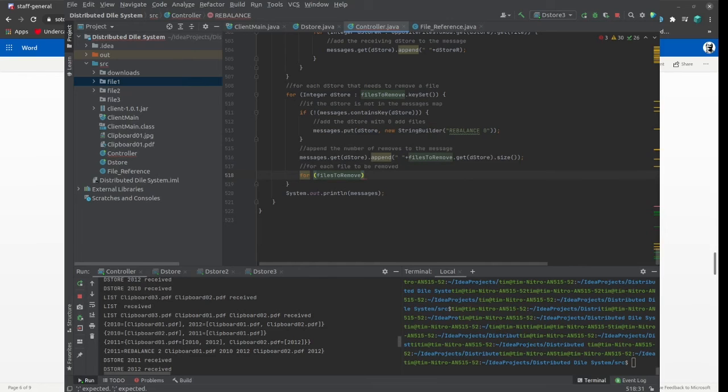For files to remove, oh wait, string file and files to remove dot get dstore. Wait, that should be it, right? Yeah, because that is just an array. That's no map right there. This bit here, this is just an array. I didn't highlight that very well. That bit and this bit is just an array. Okay, cool. Messages dot get dstore dot temp space and file. Go. I'm hoping that's it. It might well be.